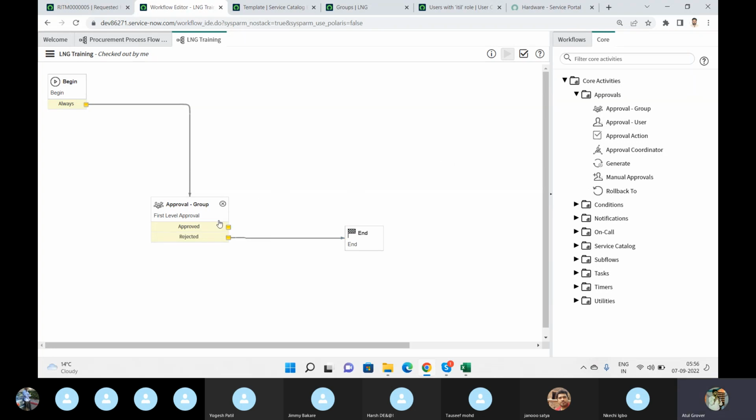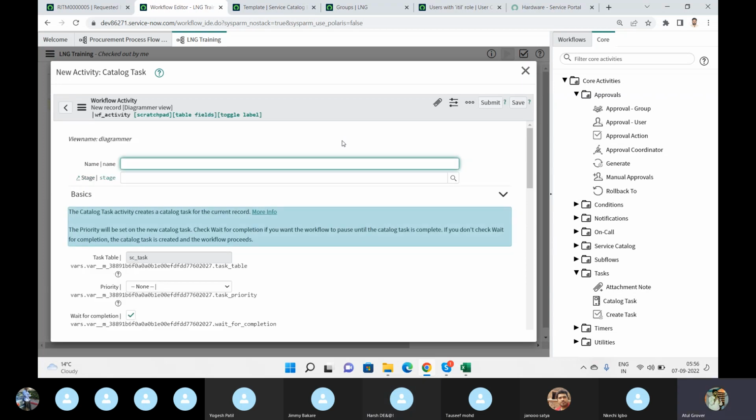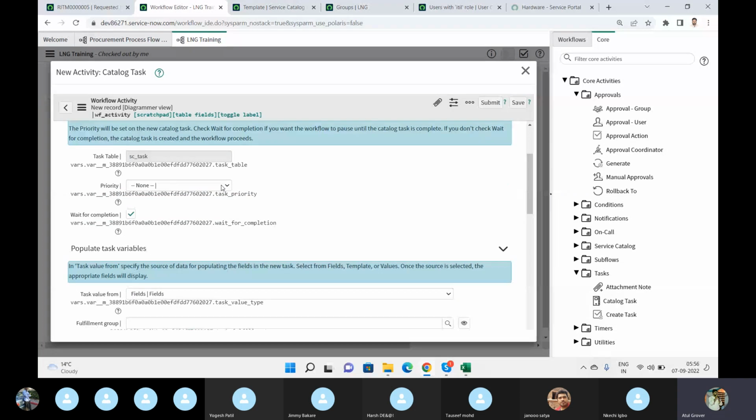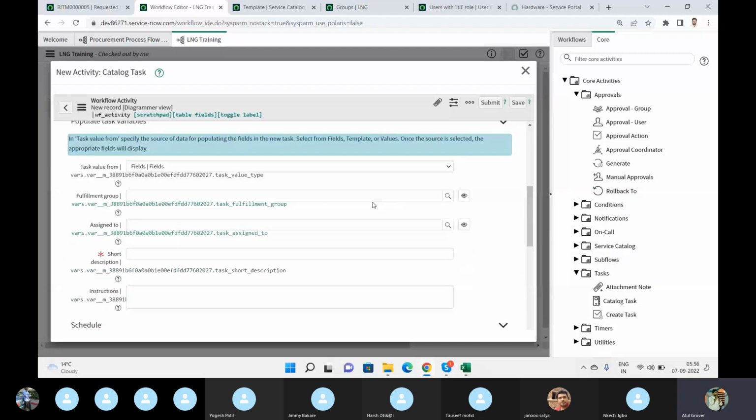Okay. Now I say if my request gets approved, what to do? I want to create a task here, and I create a catalog task. Drag and drop. Name: inquiry. Priority 2. Fulfillment group, to whom should this be assigned? It should be assigned to the incident team. Short description.